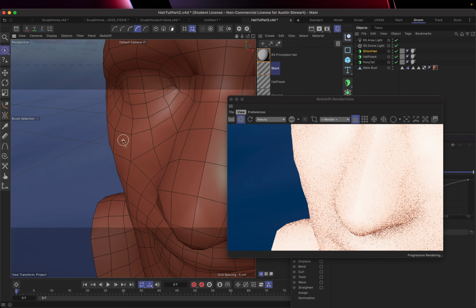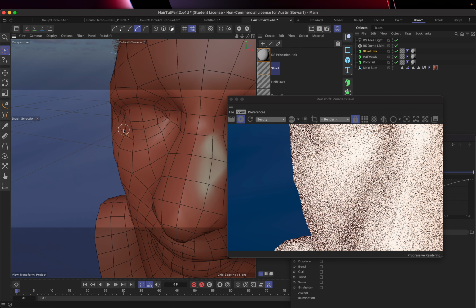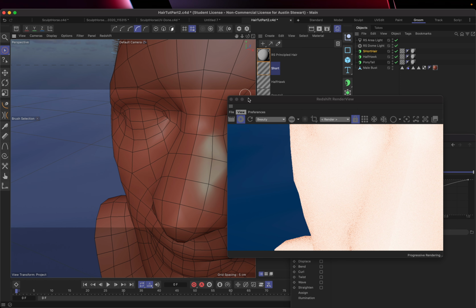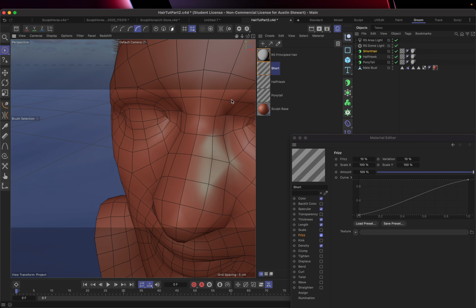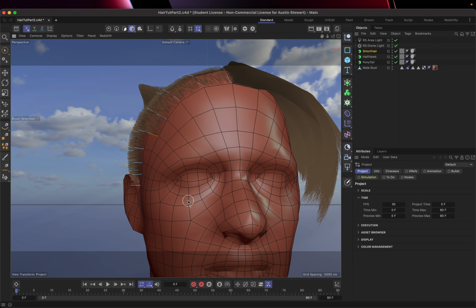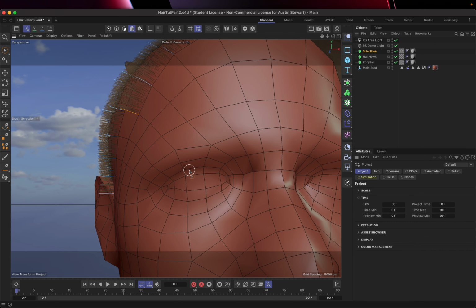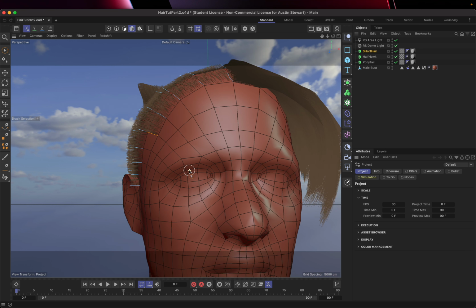Like let's say I wanted to give this guy some eyelashes. This is the very last thing that we need to do. I'm going to close this. Okay, so Cinema just crashed on me while I was trying to do this eyelash section. So let's go ahead and add one set of eyelashes.